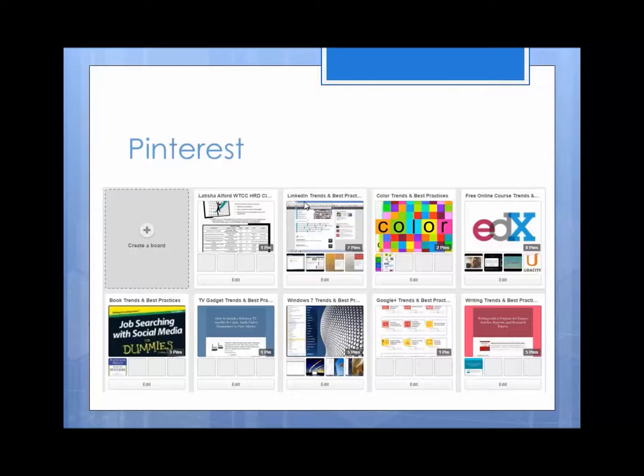Furthermore, I have other boards that I've designed that are topic specific, and each person, depending on what they want to be known for in terms of their occupation or their industry, can create boards that relate to that specific topic. In case you were wondering though, this next board focuses on LinkedIn. I like to name mine in a similar manner, so I tend to say something like LinkedIn trends and best practices. And this other board focuses on color as it relates to social media and the importance of color and the meaning of colors. And this again is named Color, Trends, and Best Practices.